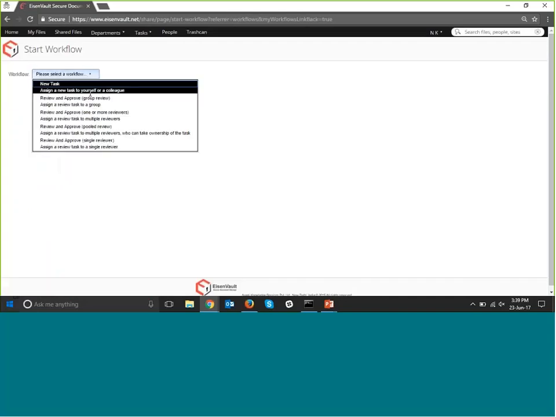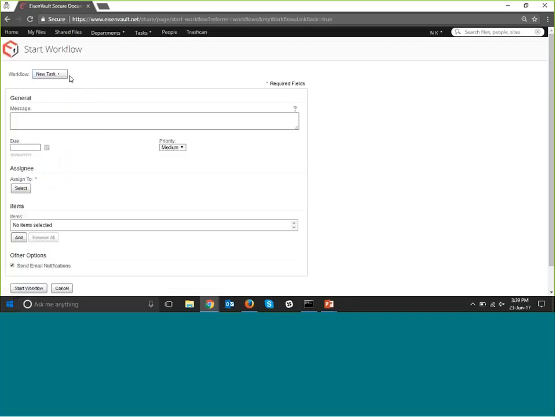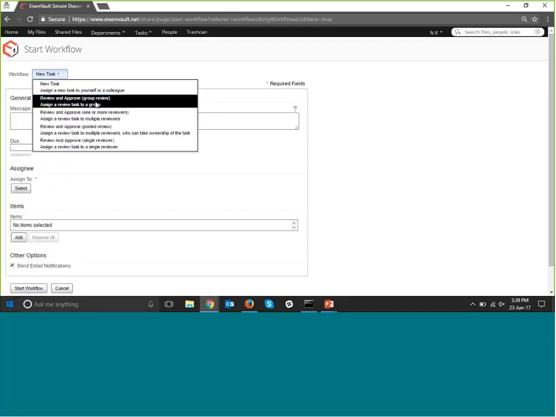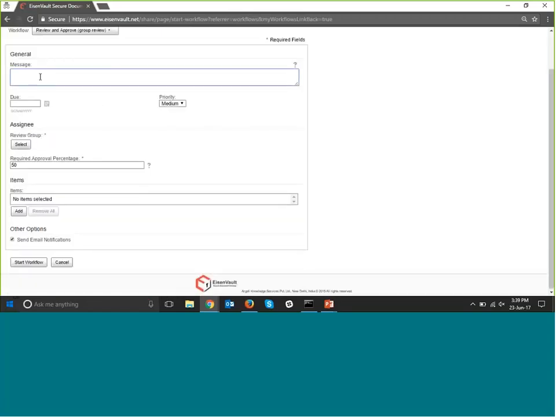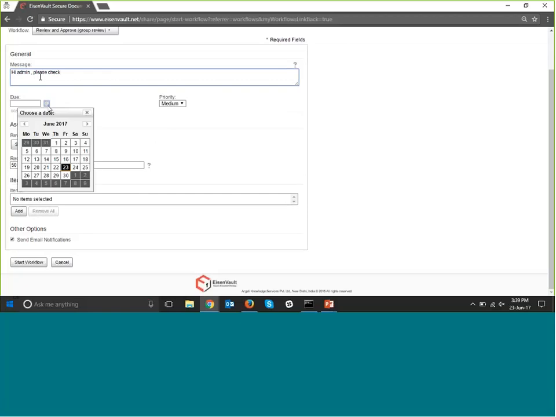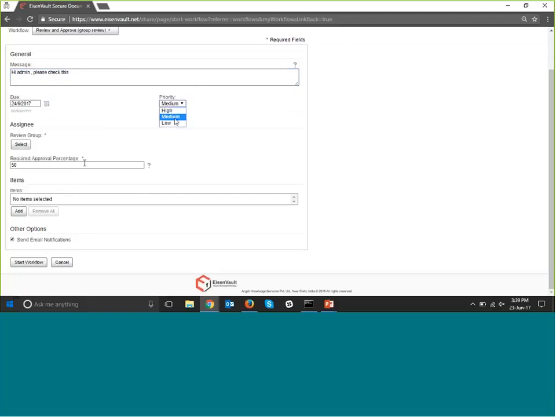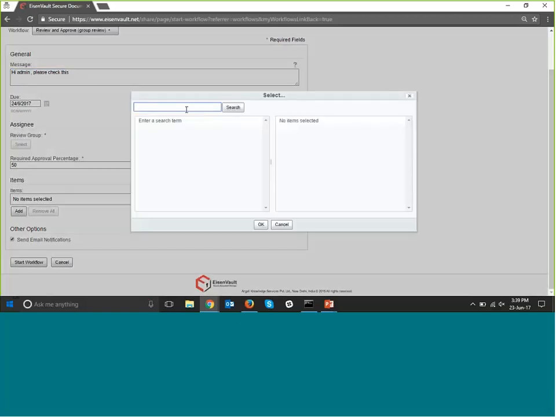I can choose the workflow which I want, a new task or maybe a new group review task, and I can go ahead and type my message, say, hi admin, please check this. I can set the due date, check the priorities, and also if this is a group, I need to search for the group.